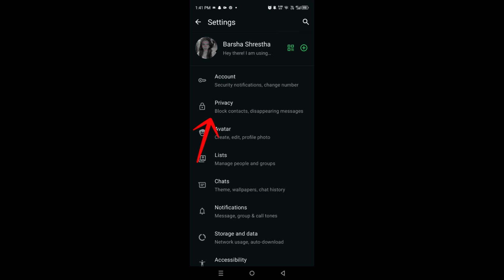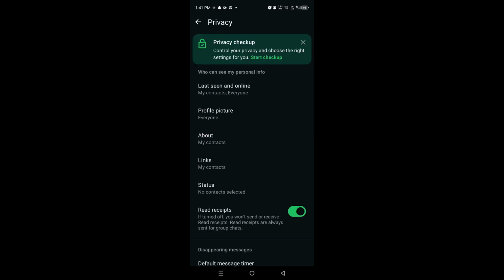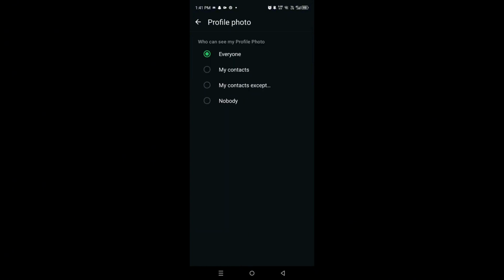From here, go to the privacy. In privacy settings, select profile photo. Choose the option that suits you best.